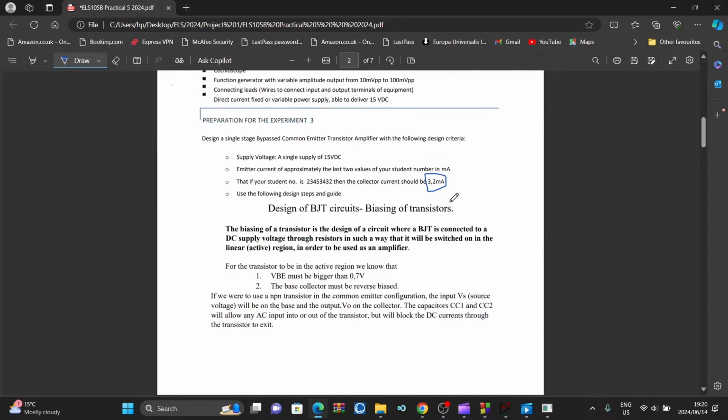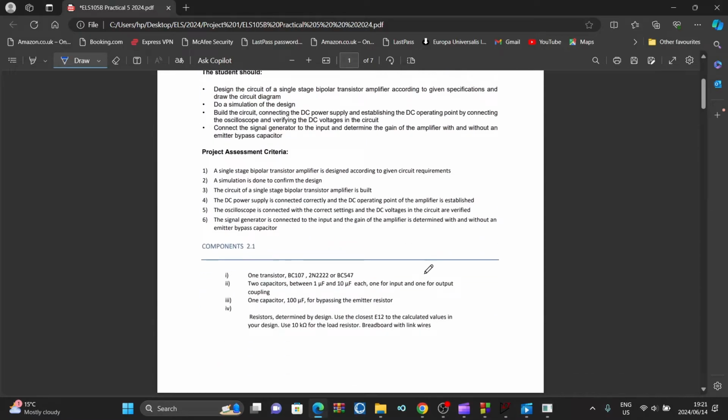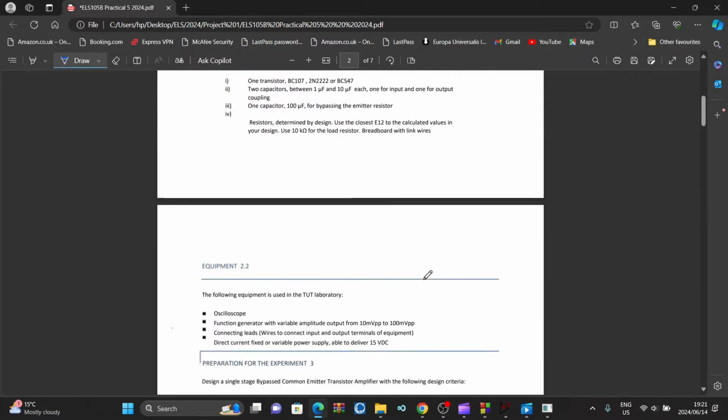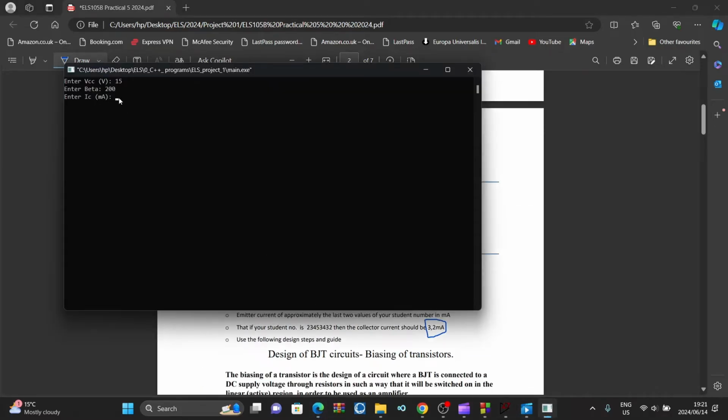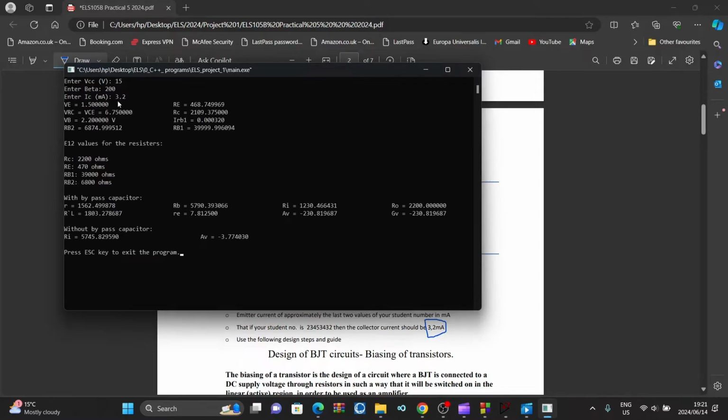3.2 milliamps. Then as you can see, my system does give me good values here. So my RC is 2.2 kilo ohms, my RE is 470, my R1 is 39 kilo ohms, and my R2 is 6.8 kilo ohms. So I'll use those values.